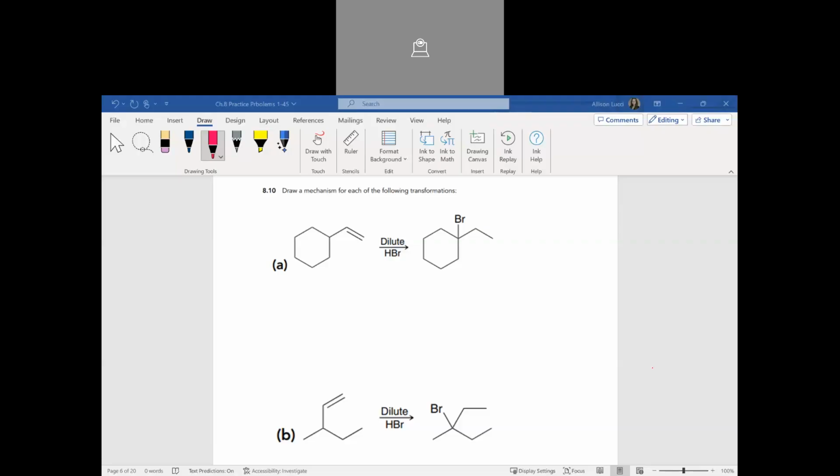So these treatments of HX will add in a Markovnikov fashion across the pi bond for our alkene here. So initially, what we'll see with A, I'll go a little slow with the first one, and then we'll see a pattern. So I'll go a little quicker with B and C. In our first step here, we have our alkene, and we can really just think of it as reacting with HBr.